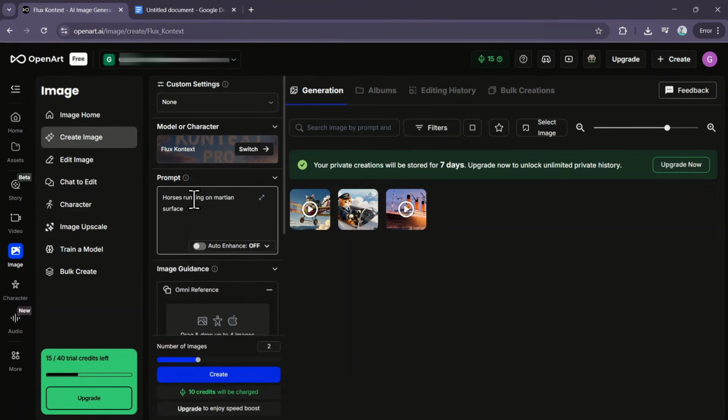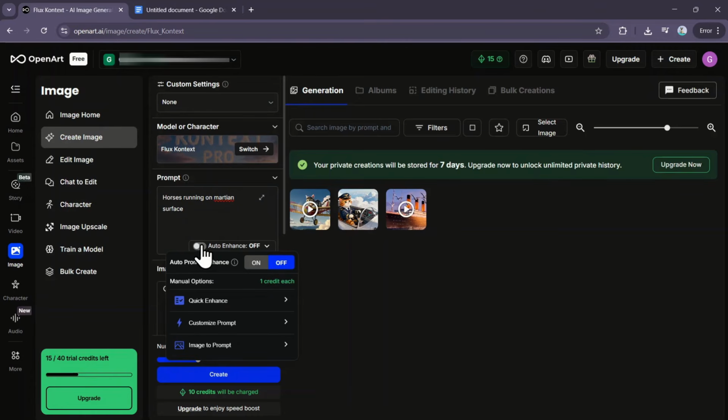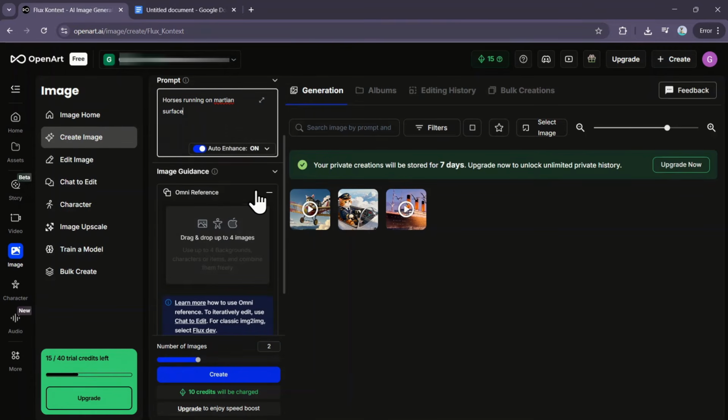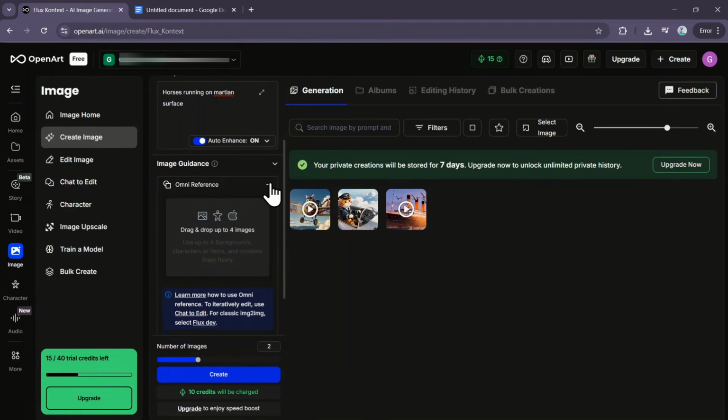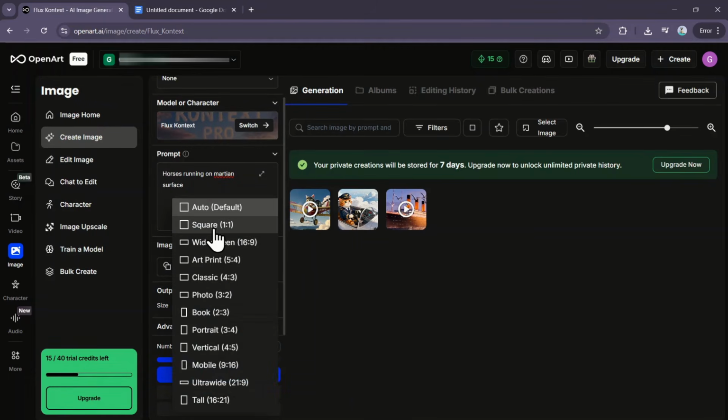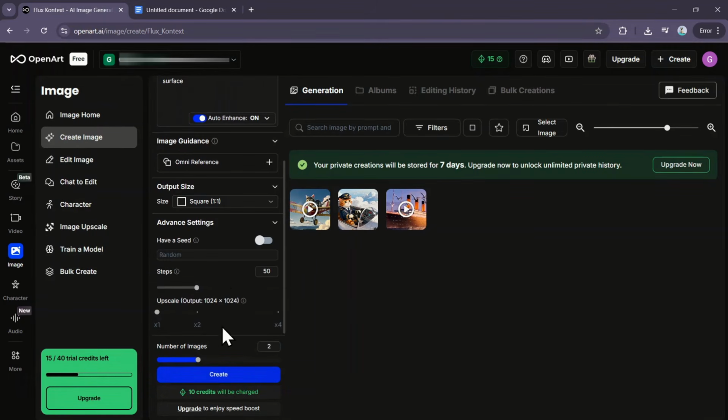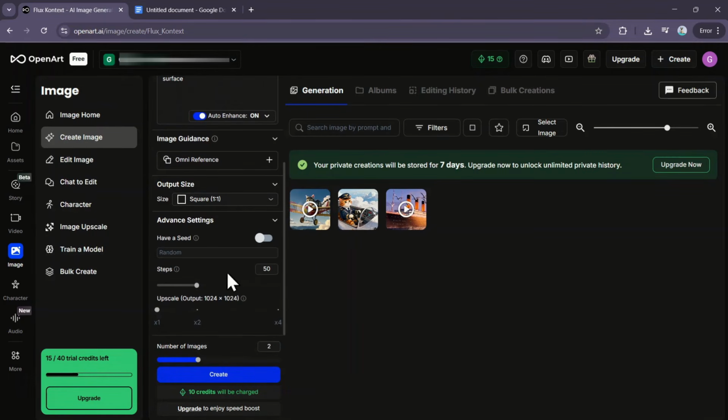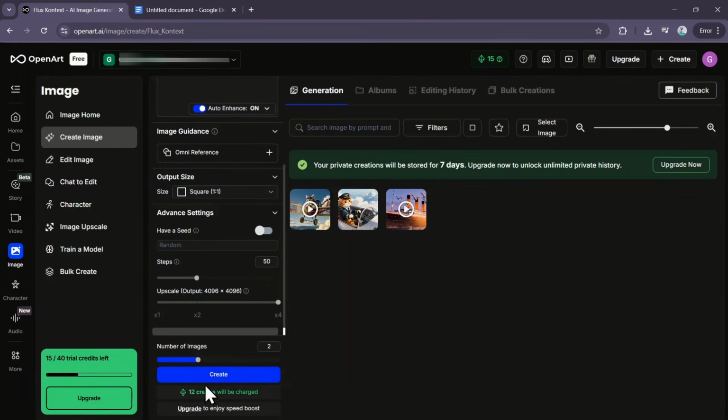In the prompt section, I'll enter horses running on a Martian surface and enable Auto Enhance for a more descriptive prompt. You could also upload reference images, but I'll skip that for now. Under Output Settings, I'll select a 1:1 ratio and set the resolution to 4K, which will consume 12 credits. I'll generate 2 images and click Create.